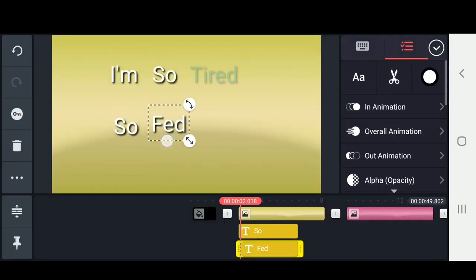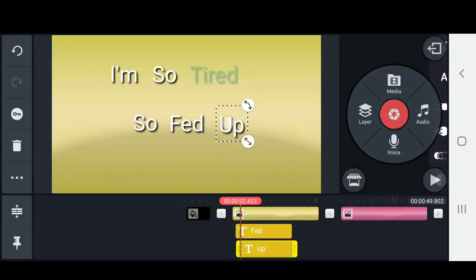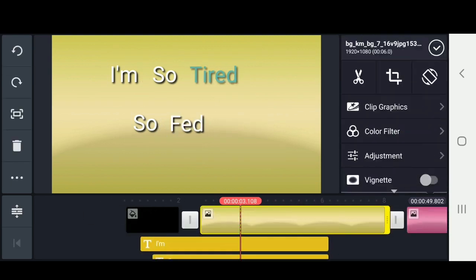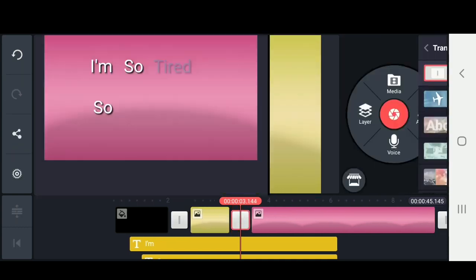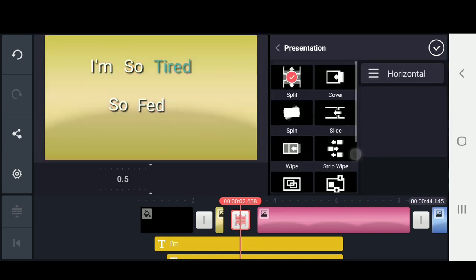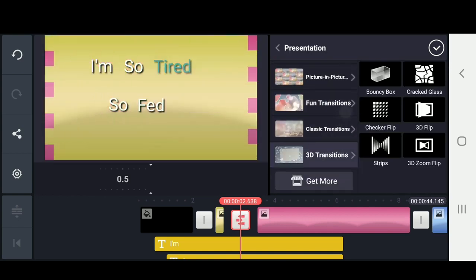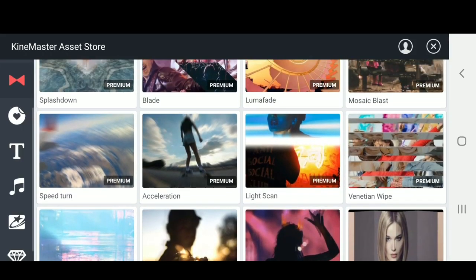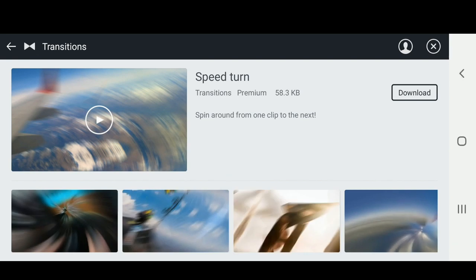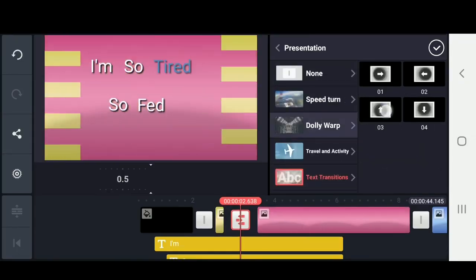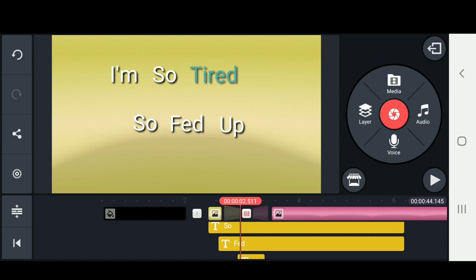So now I'm just going to fast forward, I'm just going to duplicate, do the rest of the text, do some different animations. Now for this one I'm going to add a transition. There's a whole bunch of transitions to choose from, but I'm going to actually find a new one from the store. So we're going to click on the store icon, and I'm going to go until I find something I like, and I'm going to go with one called Speed Turn. So we can click download, and I also downloaded one called Dolly Warp. So we can go into the transitions, and now we have Speed Turn and Dolly Warp, and I'm going to choose one from the Dolly Warp section.